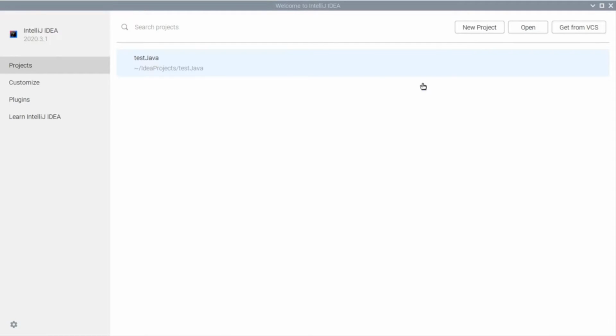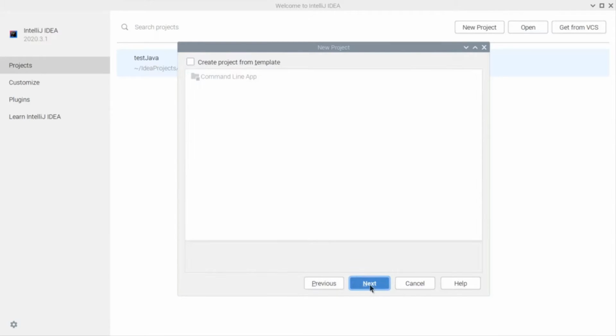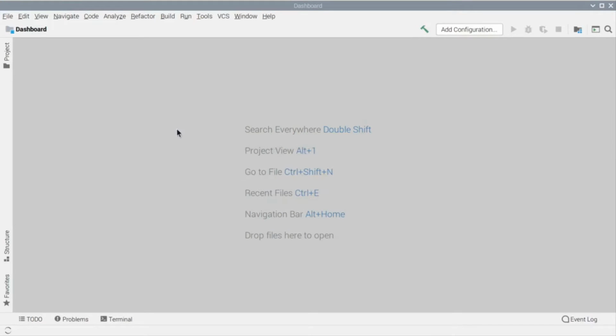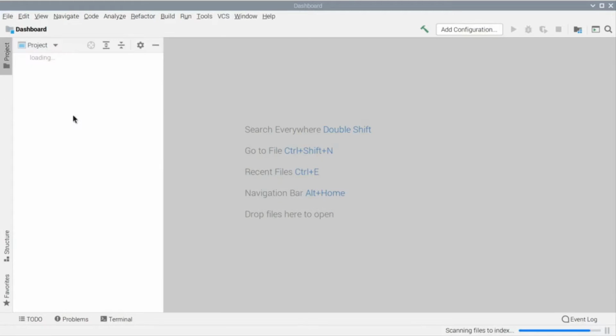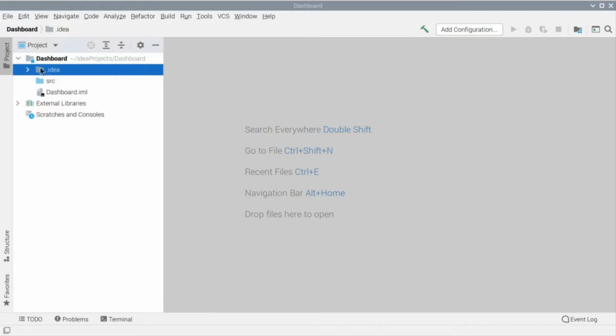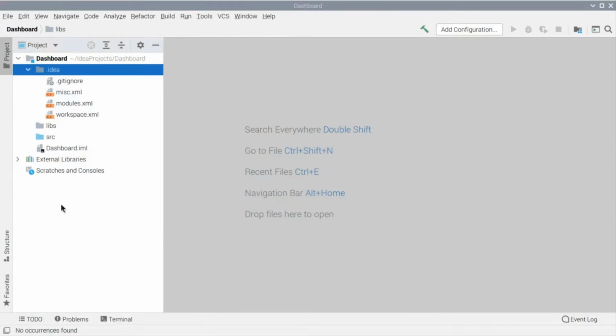We start by creating an empty Java project in IntelliJ. We call it Dashboard. We create an empty directory called libs. There we will copy the jpack.jar file that represents the UI controls.